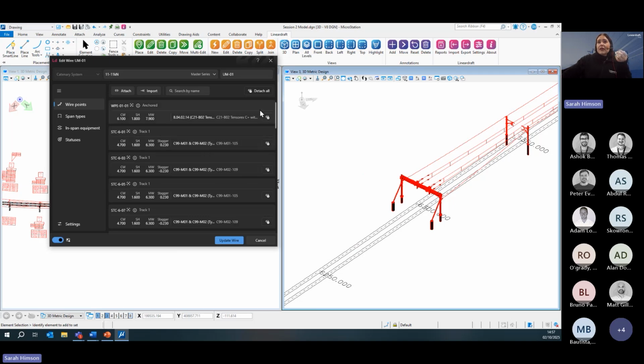From this window, we can detach any of those structures from the wire. We can detach them all. We can attach that wire to a new structure, and we can rename that wire up at the top if we want to as well.